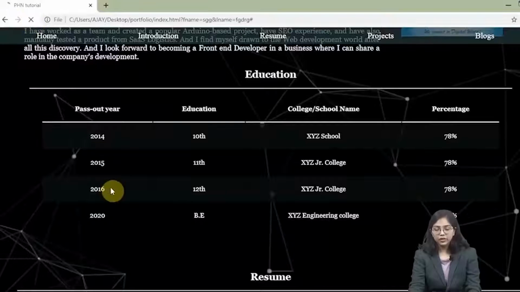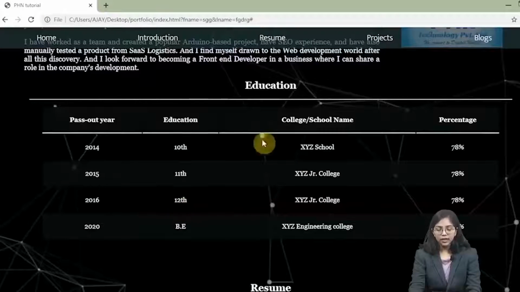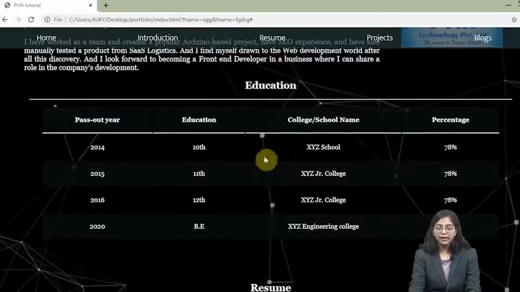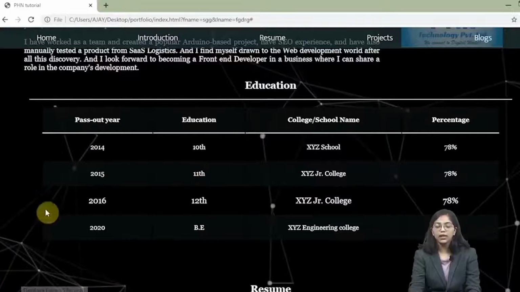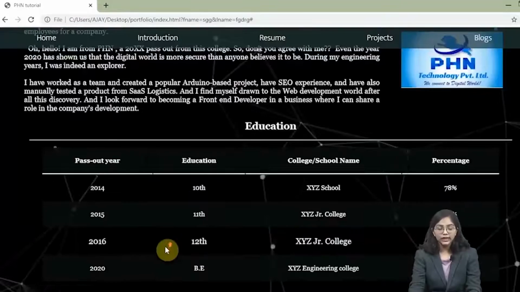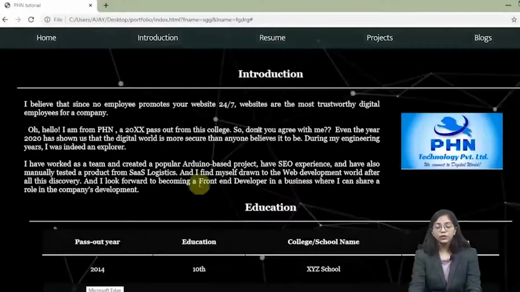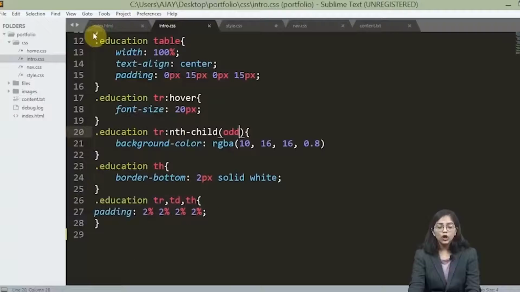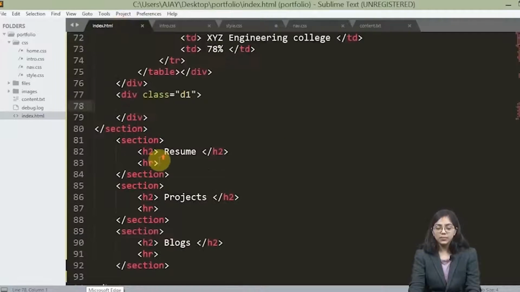So I am going to refresh it, and you can see the styling has been applied to the odd rows of the table. Now you can see I have also given some subsection padding to the education, and I have named it .d1. That subsection is class d1, so I can use this class whenever I am entering a subsection. So this was all about the education table and the pseudo class selector.